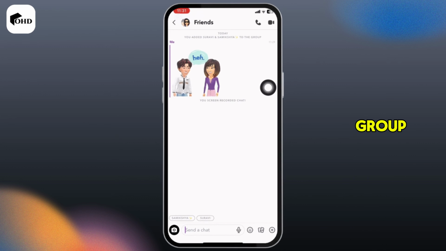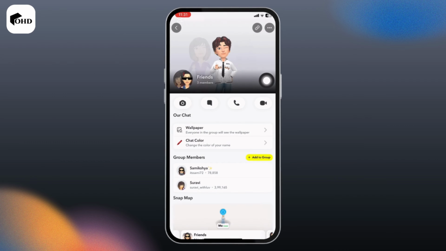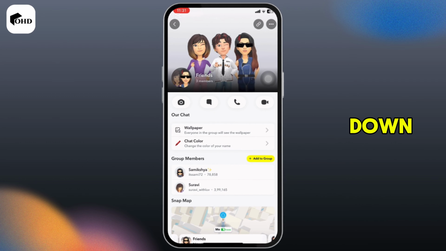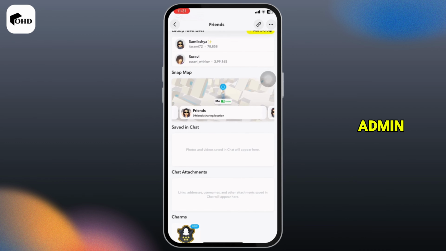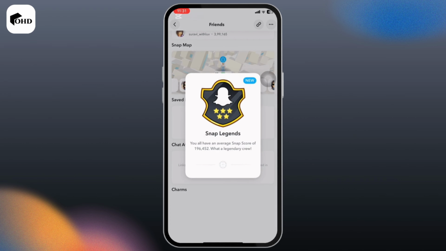Once you are in this group, now tap on the name of the group right here. It will open up the settings page. If you scroll down, you can see there is no option or feature in order for you to check who is the admin. You can see there is no option available.